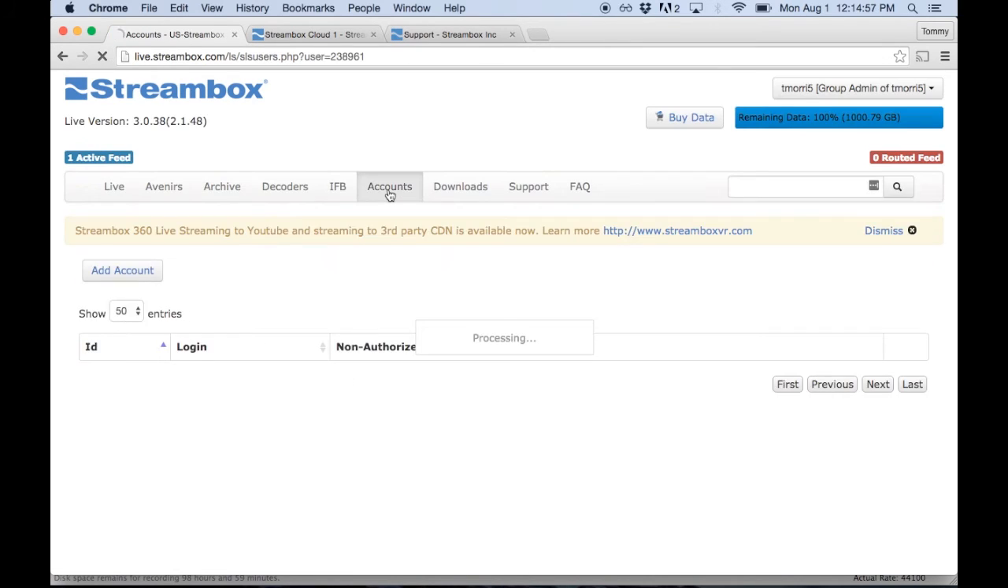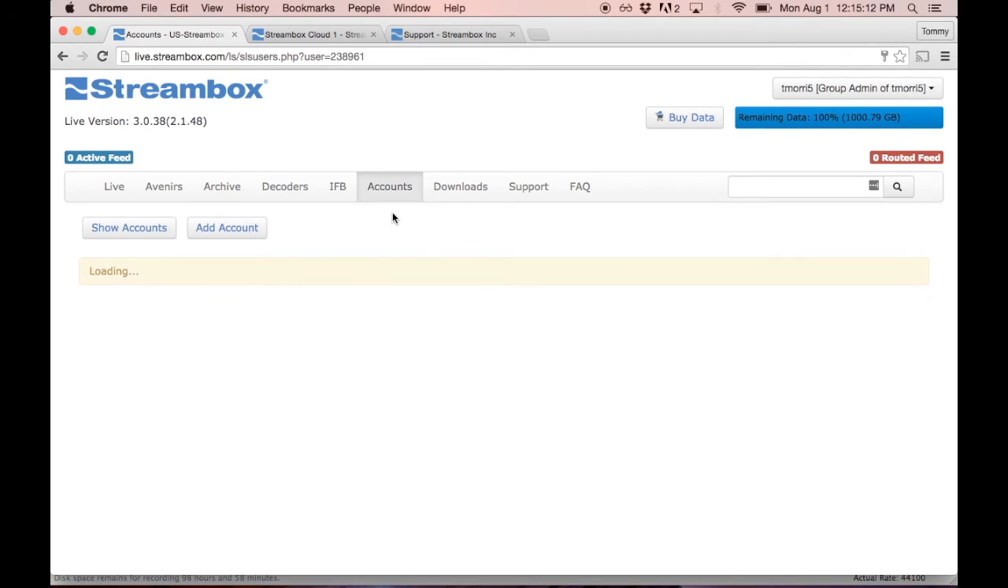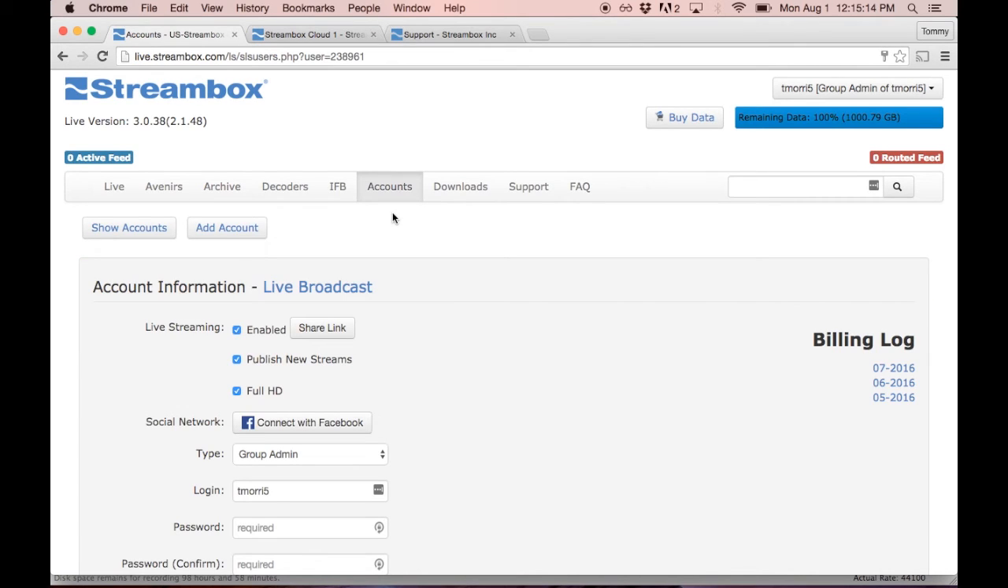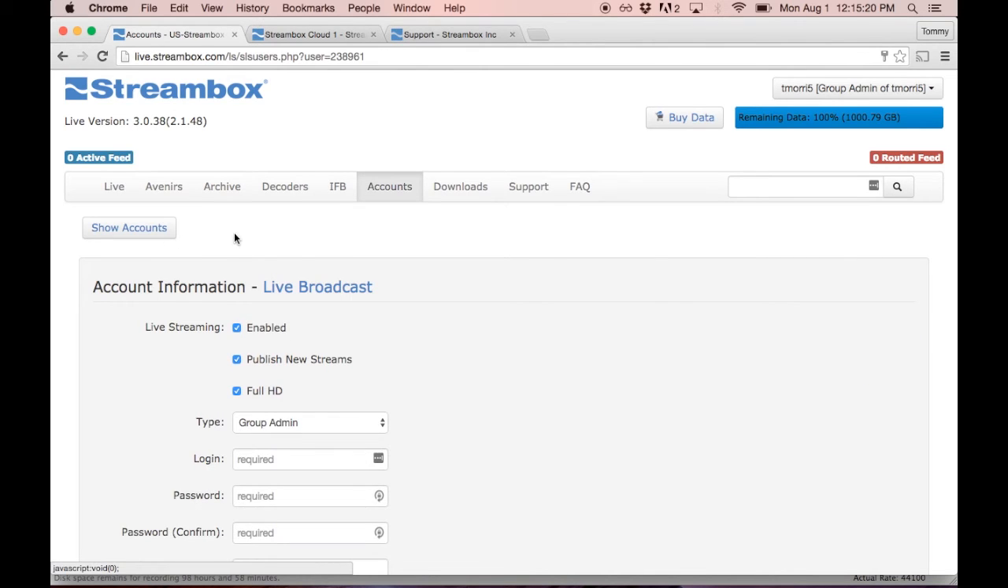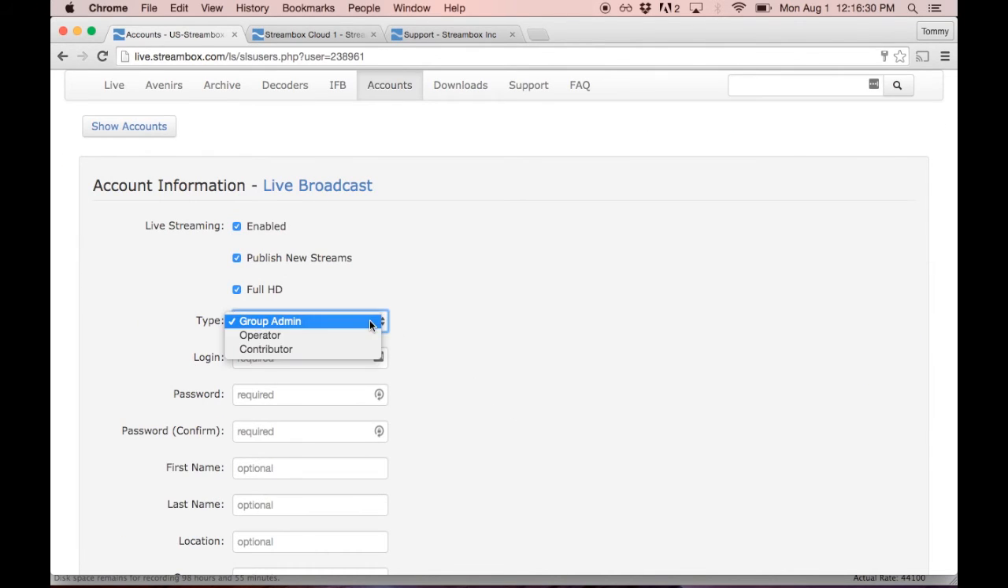There's also an accounts section, which allows you to add any other accounts to this group. When you click on Add Account, there are a couple of types here: group admin, operator, and contributor. An operator is nearly as powerful as the group admin in what they can do, but the contributor has the bare minimal essentials on the Streambox Cloud.